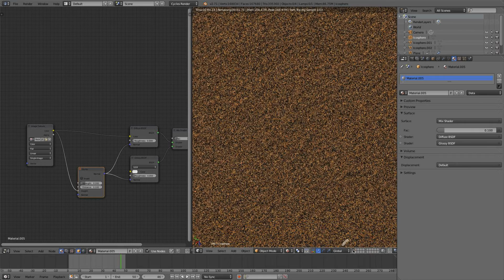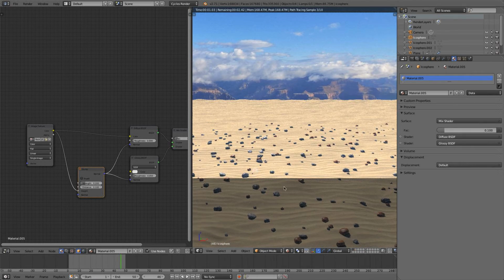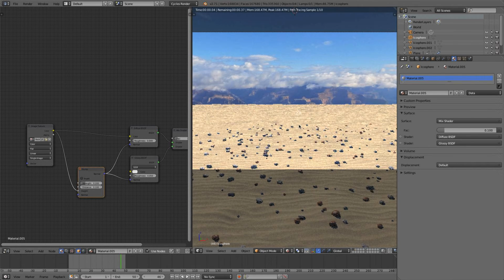So now if we switch over to this tab and go 0, you can see our rocks are all nicely textured and placed under the sand. Very good. Now let's do some more work on the sand material. I'm not done with that yet.